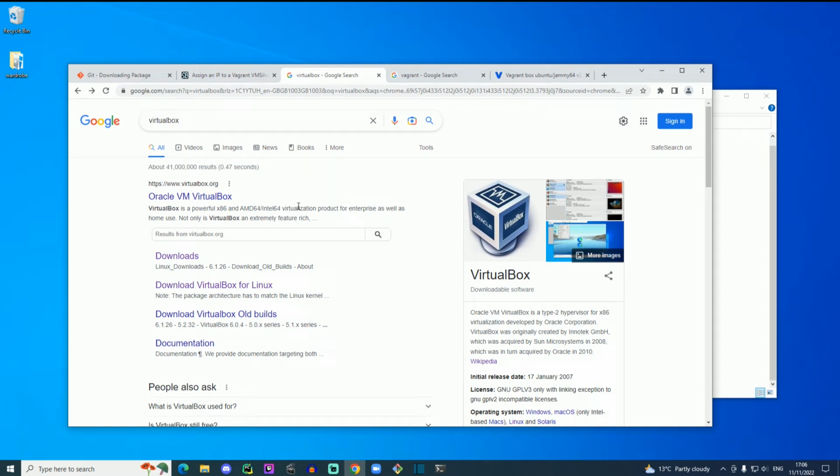Hi, today I'm going to be installing VirtualBox and Vagrant on Windows. This will enable me to run any virtualized Linux environment within Windows. We'll be using Ubuntu. The reason? Because Windows doesn't run Ansible.